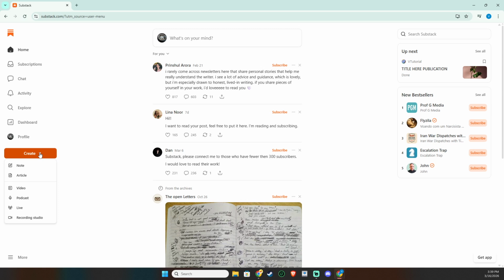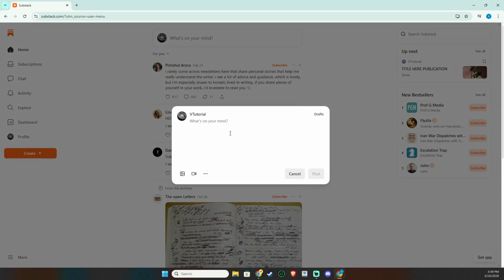For this walkthrough, click Note. Notes on Substack are short, quick updates, while posts are full-length pieces. The process for adding an image is essentially the same in either, so using a note here keeps things simple and fast, while still demonstrating the exact image workflow you'll use in a post.